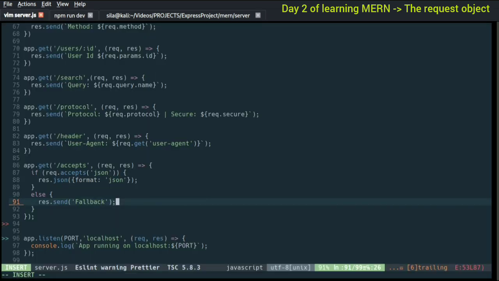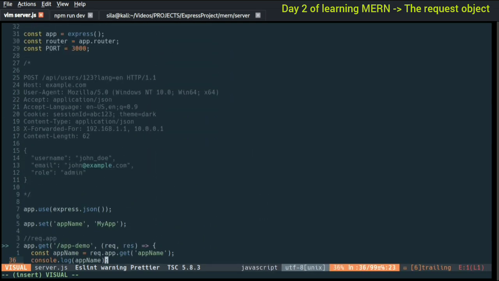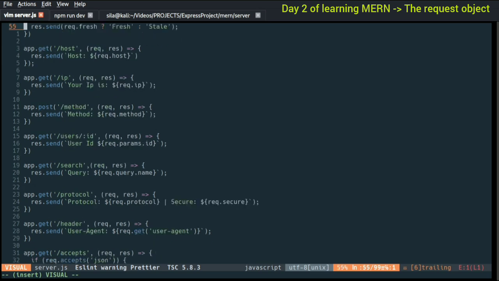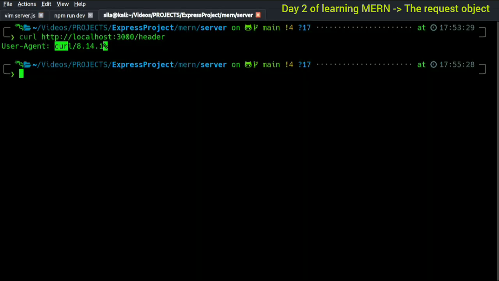So the logic here is we want to navigate to this particular path /accepts, and then we check if request accepts JSON, which should be fetched from this header here, the accept one. Then we should have it returning something like this one. Else we are going to return this as the response. So the path is /accepts.